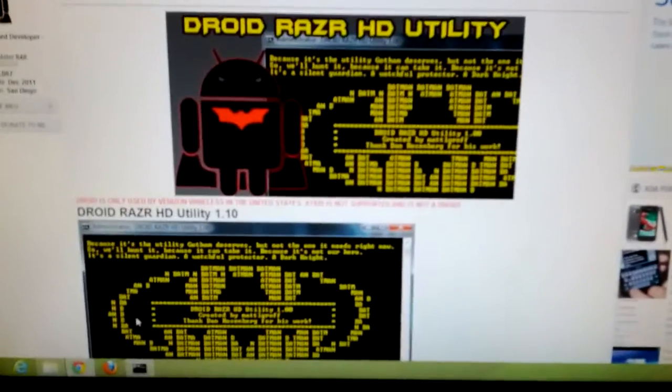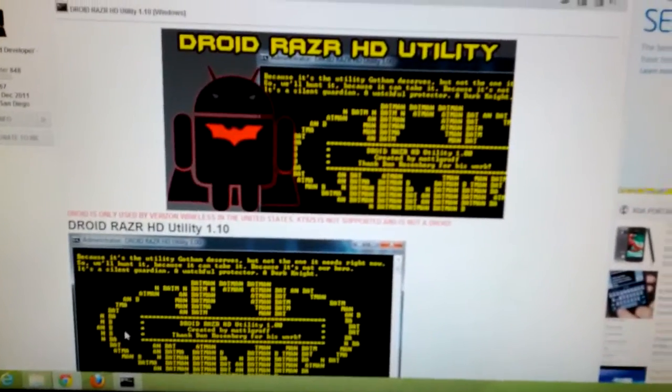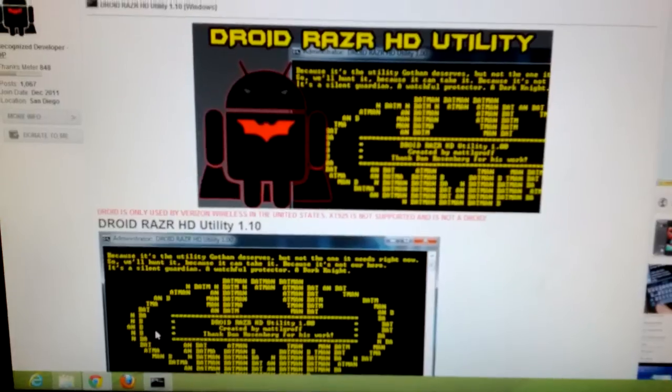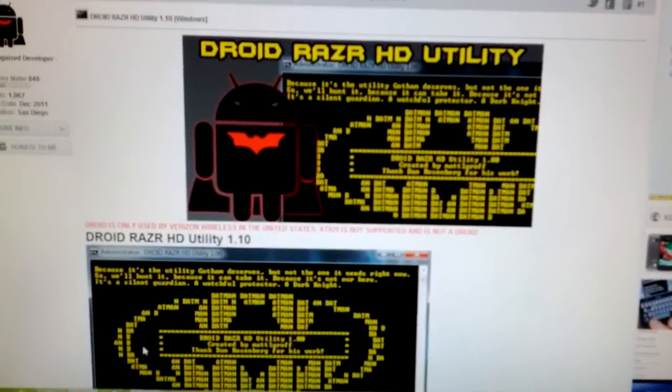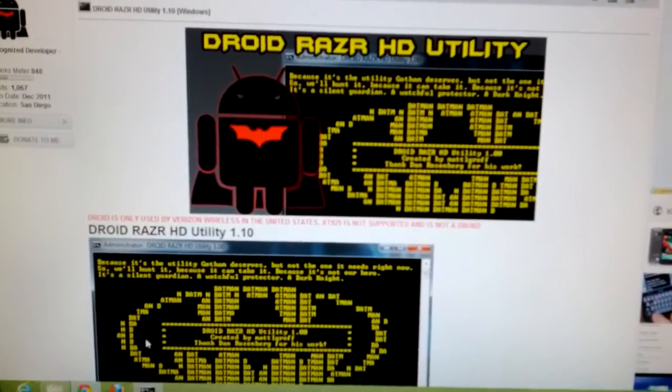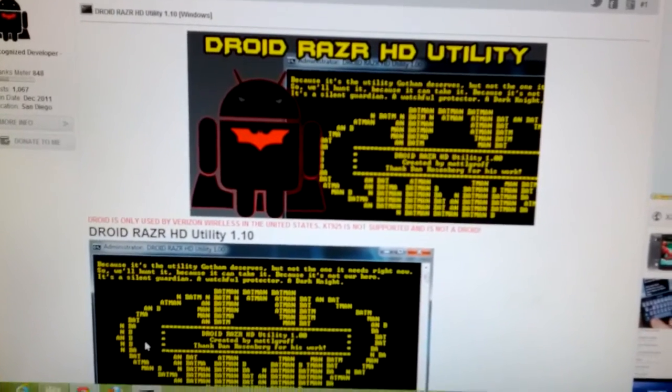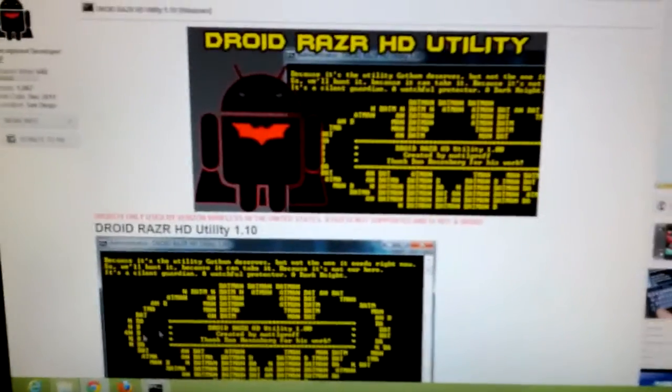Today we're going to root the Droid Razr on Android 4.1.1. One thing you want to do first is go to xdadevelopers.com, go to the HD Razr section and download Matt Groff's Droid Razr HD Utility 1.10. Once you have that installed, you need to connect your phone and install your drivers. And then you'll open up the folder for the Droid Razr HD Utility.